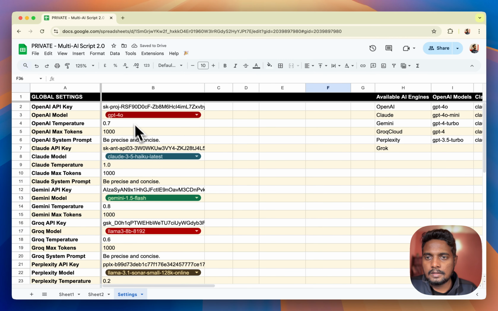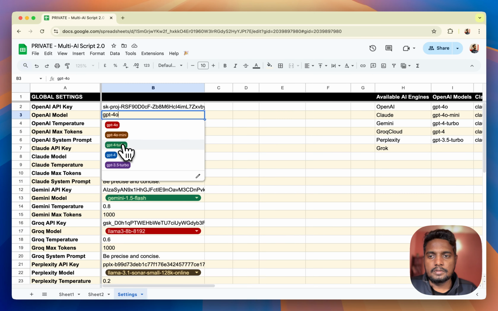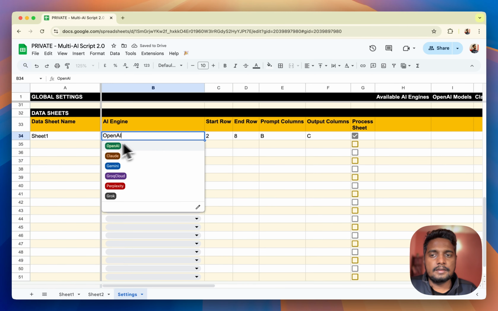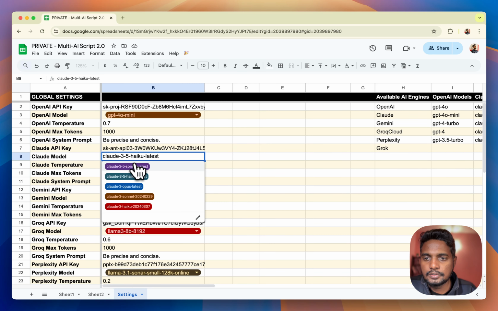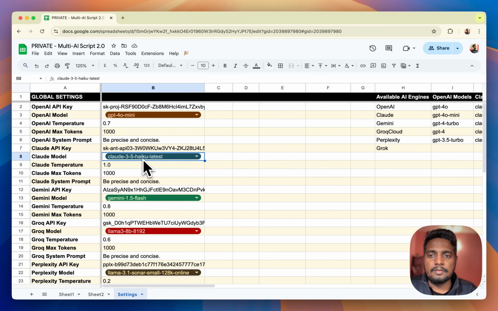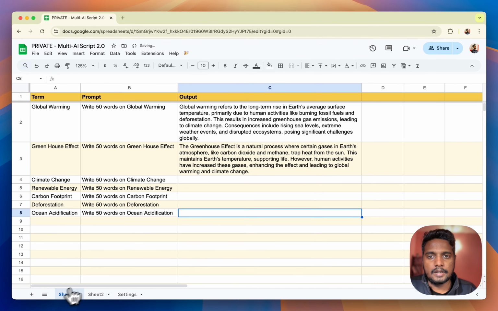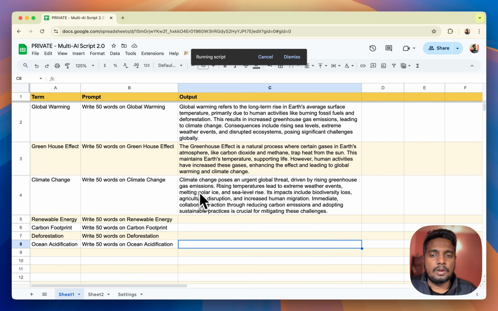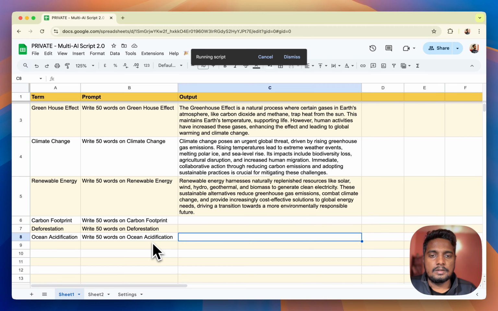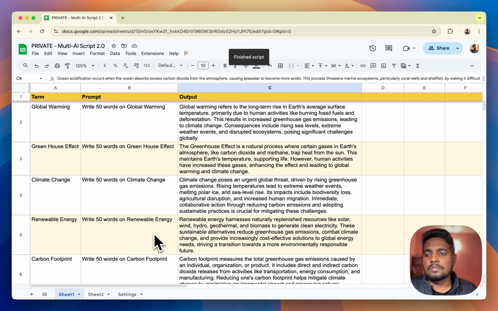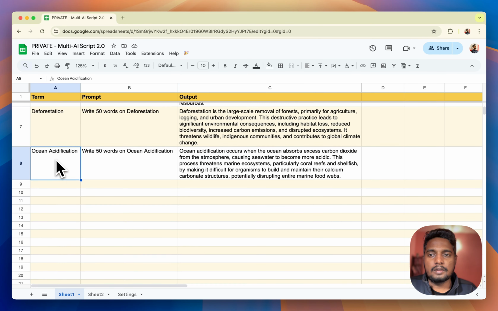And if you see, GPT-4o is selected in the OpenAI, but you have other models. For example, if I want to use GPT-4o mini and OpenAI is selected, then that will be used. But in this case, let's use Claude 3.5 Haiku latest. I'll just select the Claude model here, and if I now click on this process sheets, the output will be coming from the Claude model, if you see. Yes. And within seconds, we have 50-word descriptions for these 7 or 8 terms.